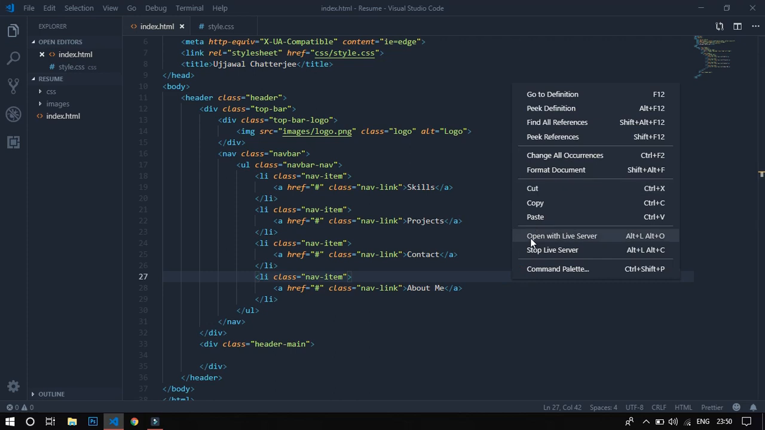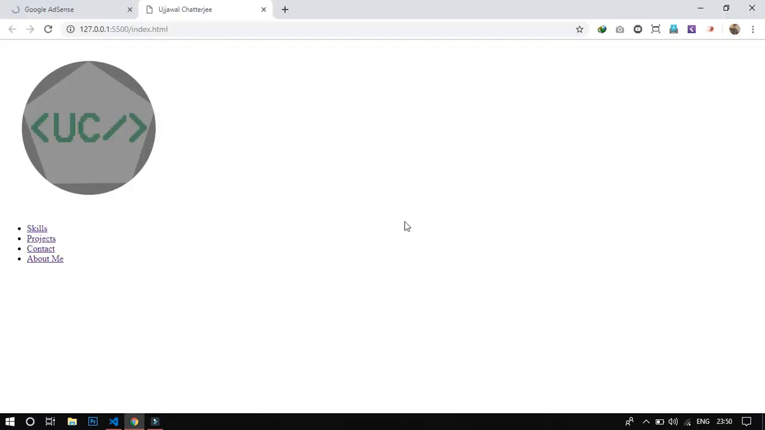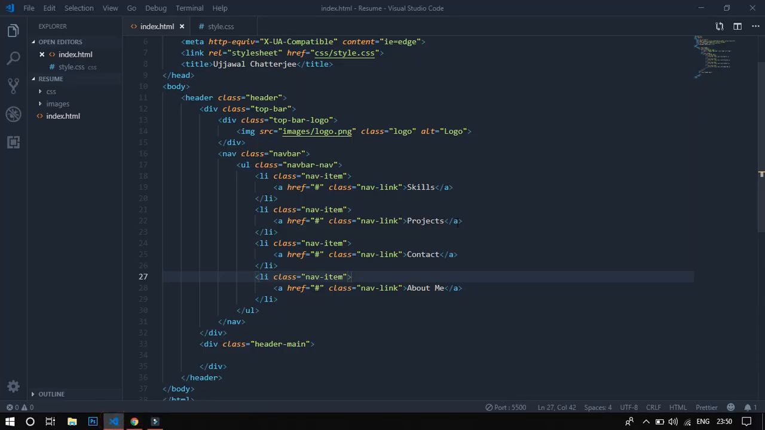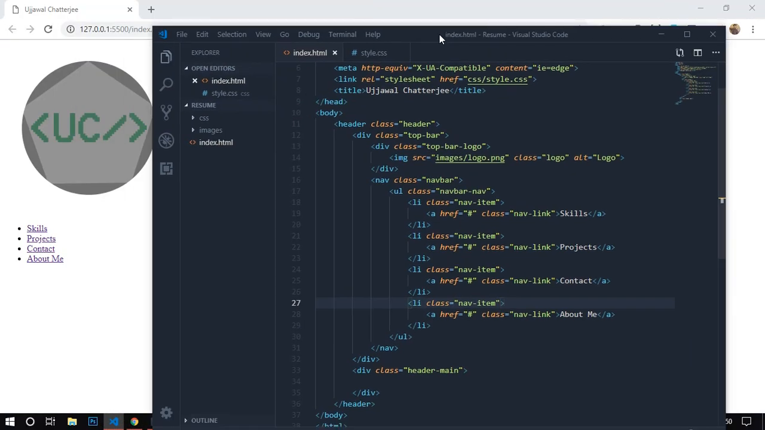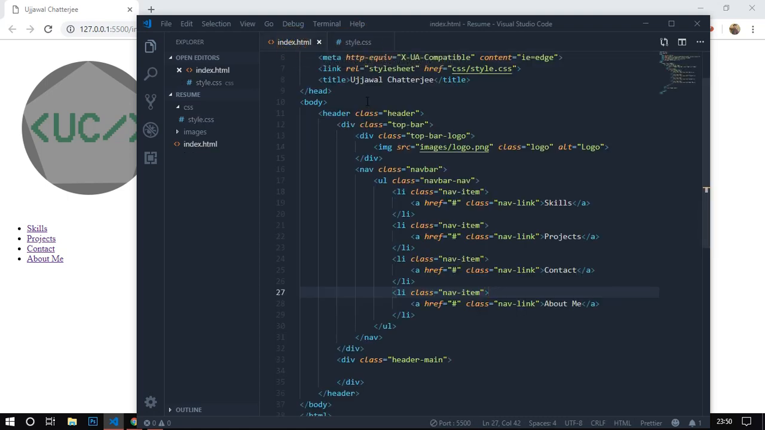Okay, let's open it with live server. So this is how the website is currently looking. This is pathetic and we need to style it, we need to give it a good look. So now I shall use CSS and CSS Flexbox to give it some good style and design.